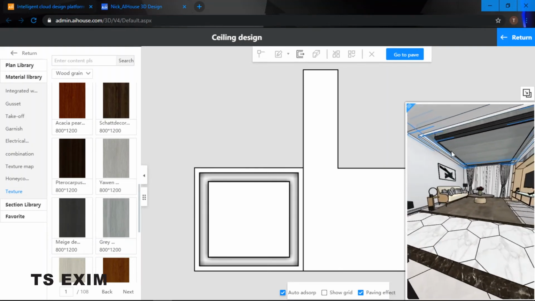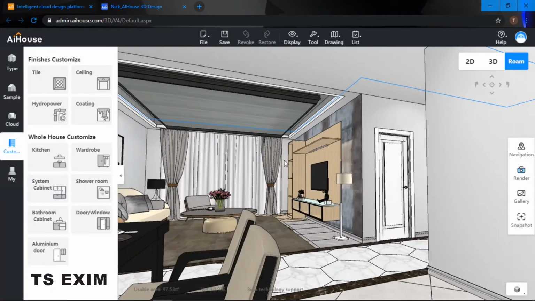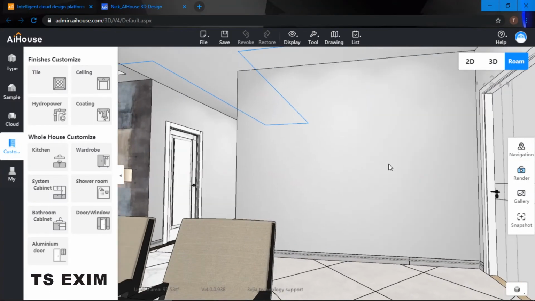And there you have it. A customized ceiling has already been created. Right now, onto this side of the wall.